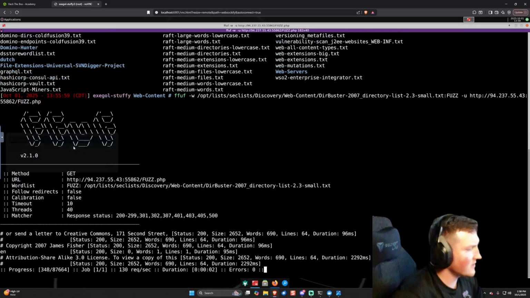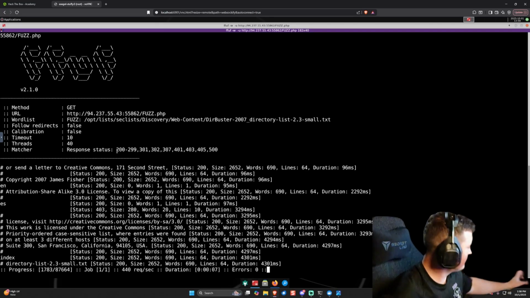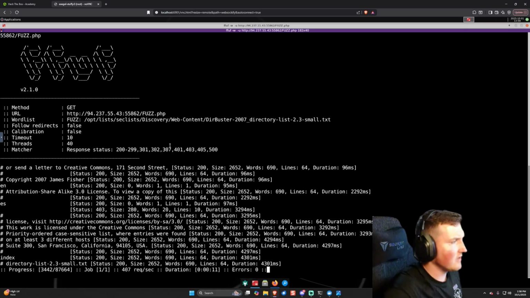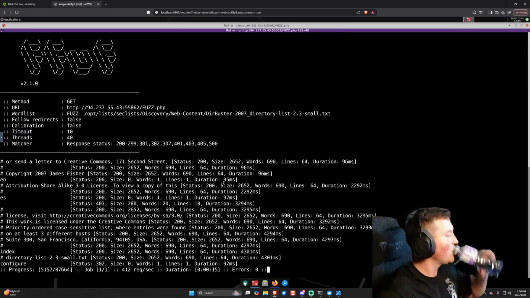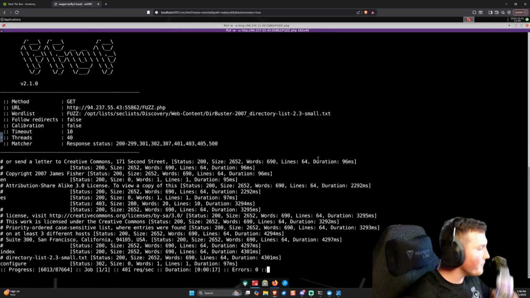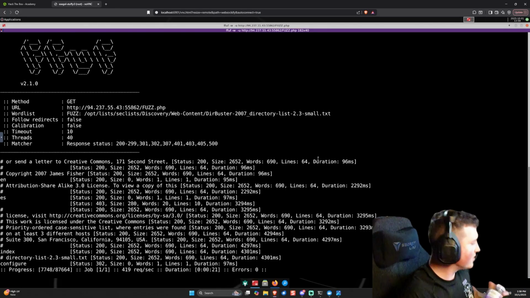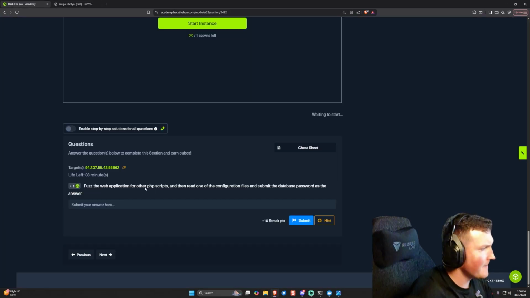It is going. So it's basically going through, trying to find directories that match that. And in this case, if you notice in the actual command, we put in here fuzz.php. What that means is I don't want to see anything that's not PHP. So we're going to let this run. And as it's running, we're going to go through here. It says fuzz the application for other PHP scripts and then read one of the config files and submit it.